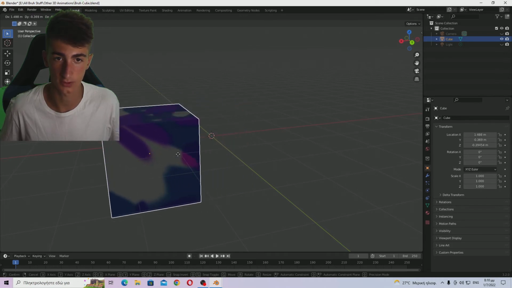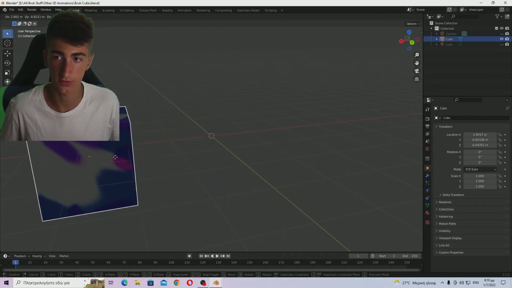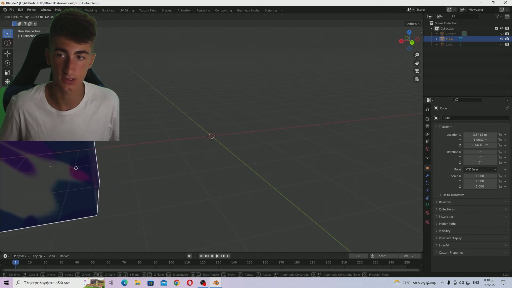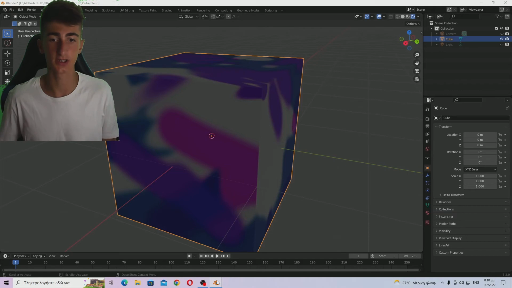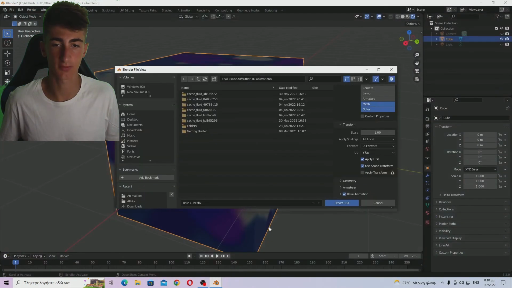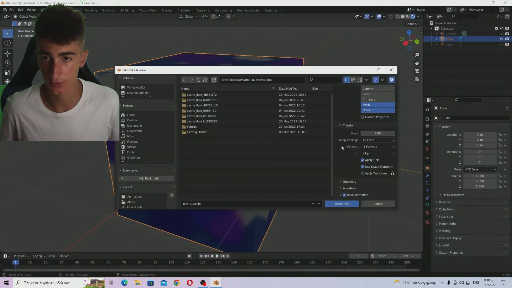I move it, you see what I'm doing, I'm moving it towards the front, and now you can see that the x is positive, so that means that the x-axis is the positive axis. So hopefully that makes sense. And now we can just go to minimize the window over here, and now we can select that the x is the forward axis, and the z is the up axis.